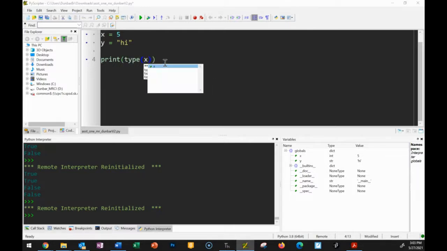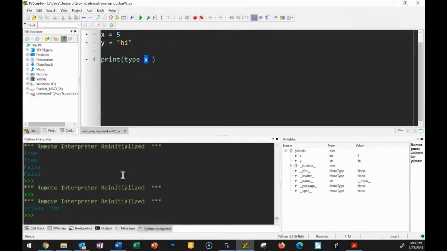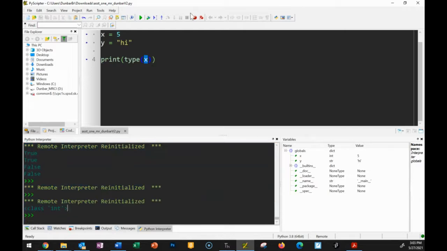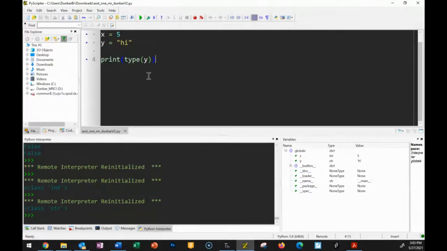and then whatever your variable name is, it will actually print out what the data type is. So this is just me checking what type of data is x, and it says class int. So that's it printing out what the data type of x is. If I change this to y, it's going to print out that y is a string, so class str. So that's how you can just check whatever a variable is.